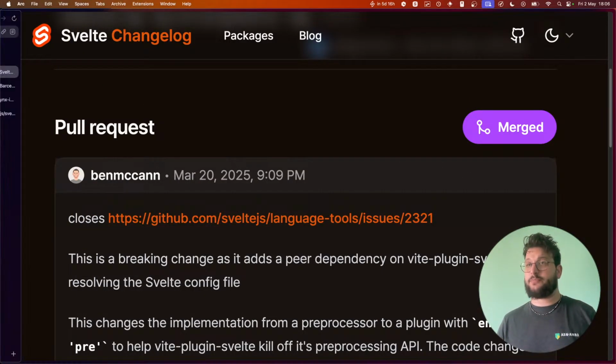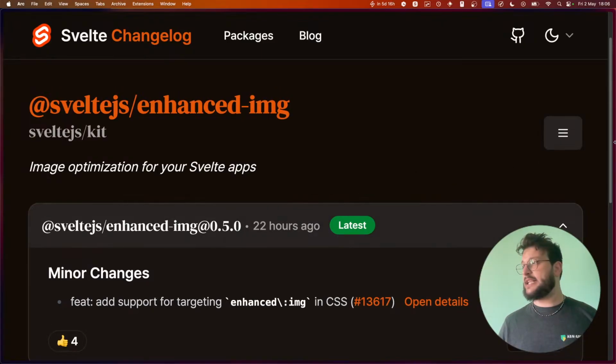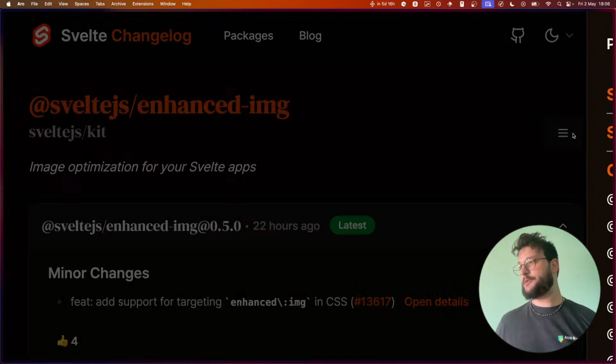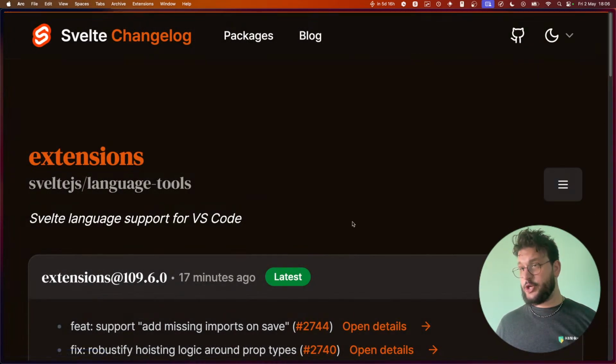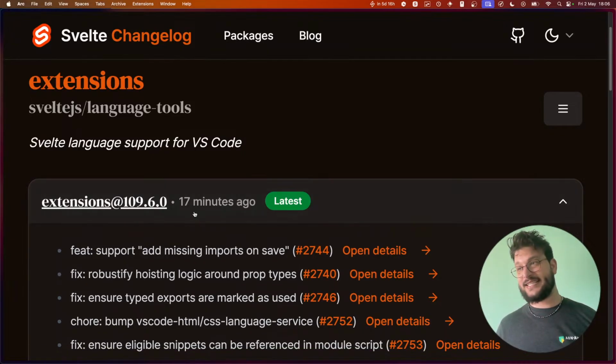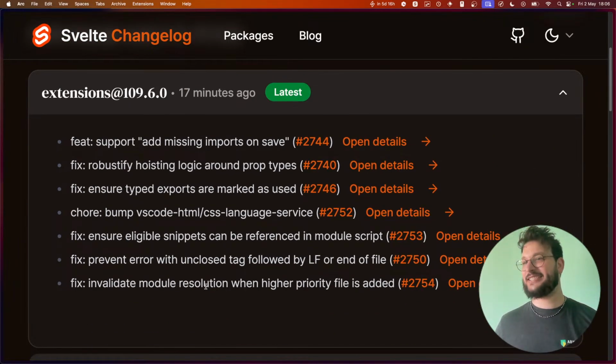So yeah, this was pretty cool. New release for enhanced image, which by the way also removed the unstable API warning. So that's pretty interesting. We also have a new release for the extensions, actually 17 minutes ago, while I was having trouble. Probably Simon released a new version of the extensions.